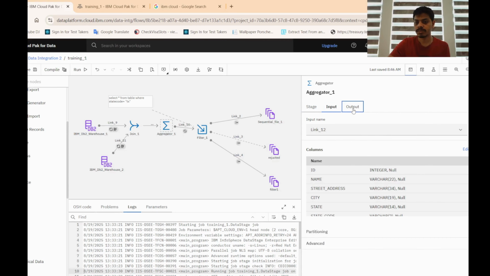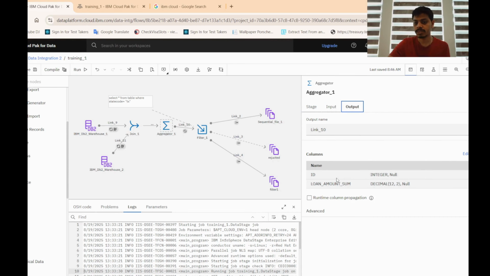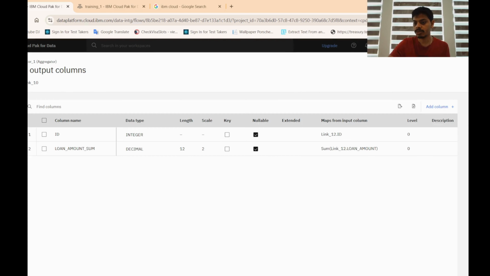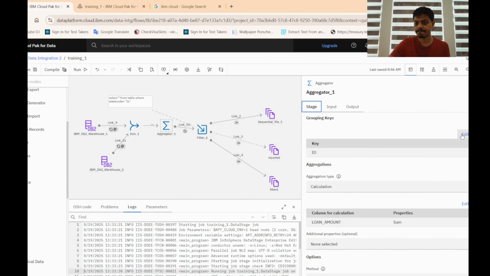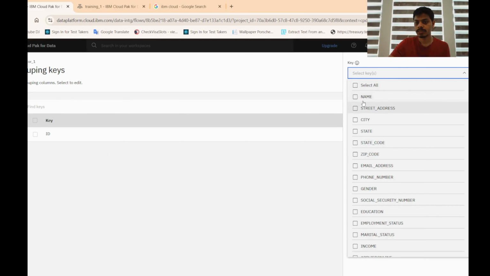Additional properties as a default, and if you want to add anything you can add it, and then click on save, or go to input and check everything is aligned perfectly. Now you can see only the ID and loan amount was going to the output column. So if you want to add anything more, you can go to the edit and add column.